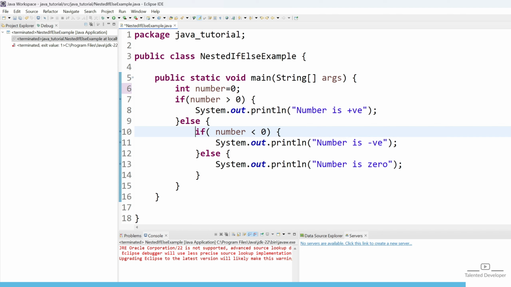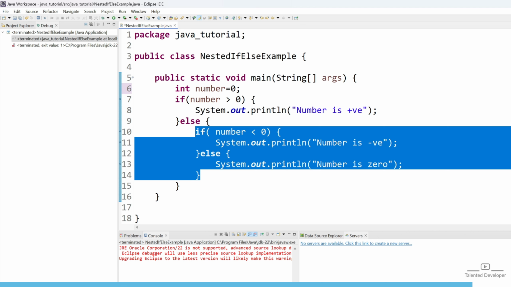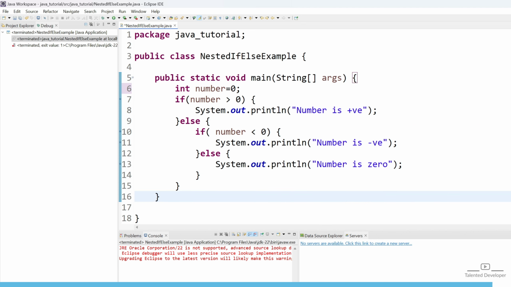Inside the else block, we have another if and else block. You can see here, and again here we are checking if number is less than 0 or not. In case it is satisfied, it will go to line number 11, else it will go to line number 13. Do you understand how we are checking? If you want to add another level, then you can add another if-else inside again an if-else.